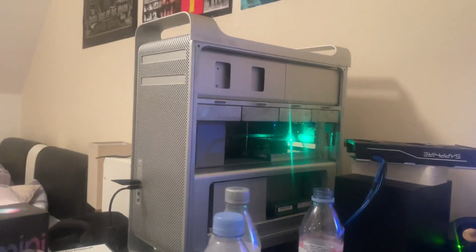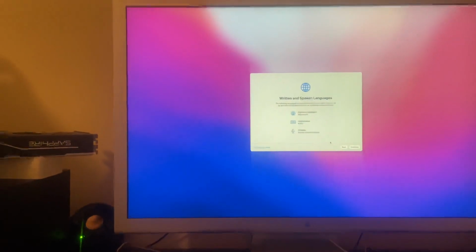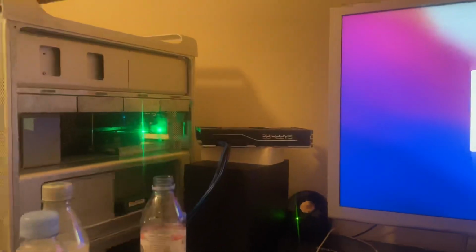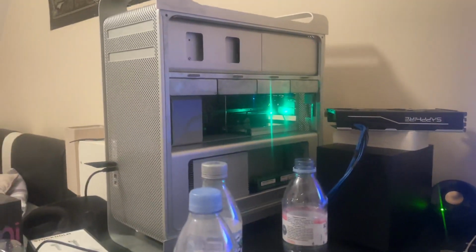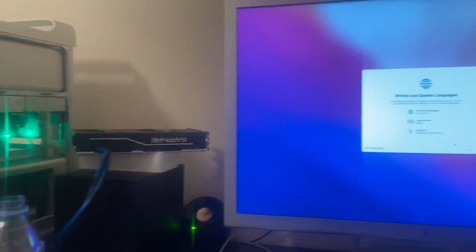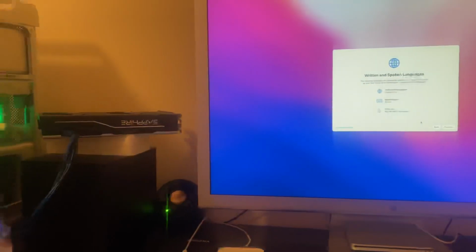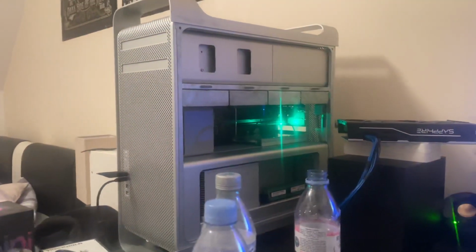I just want to make a quick announcement saying that I've installed macOS Monterey on my Mac Pro 5.1 from 2010. This operating system, the latest Apple operating system, is now capable of running on a really old, ancient machine, and it runs perfectly fine. And I will show you how to install Monterey on your Mac Pro workstation.